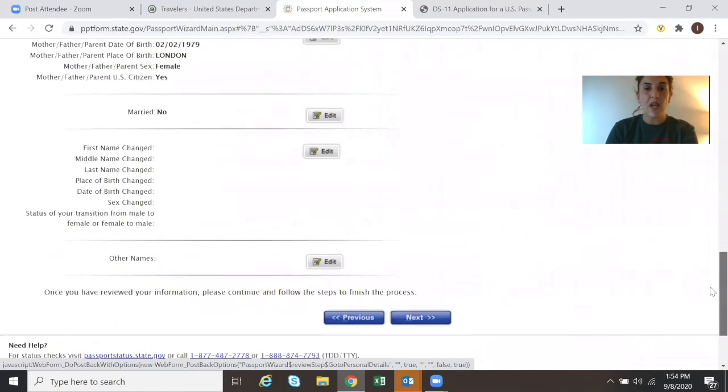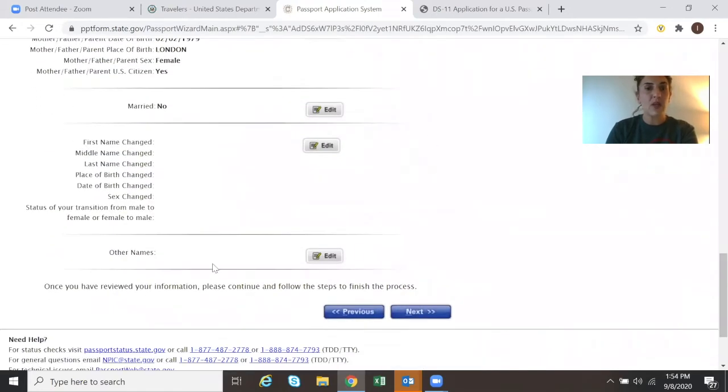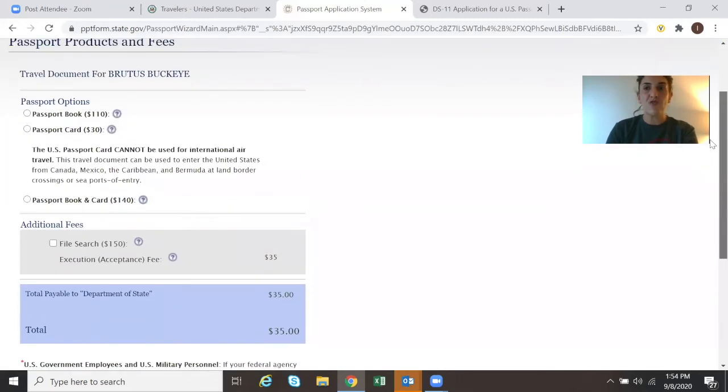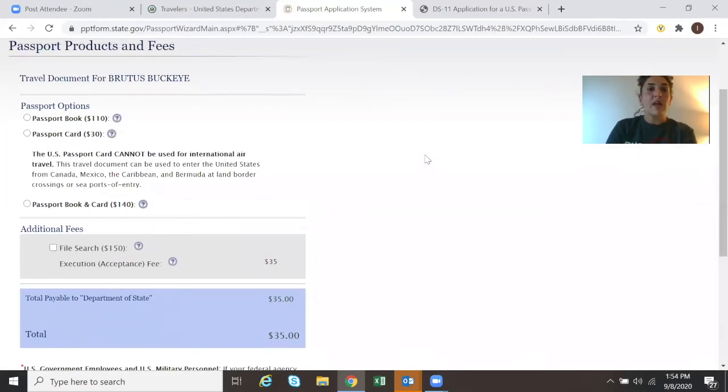Okay, so we're going to imagine this is all correct. We're going to read through it and we're going to hit next. So this is the final stage really of completing this form. So the passport options are where we select which kind of document we want. And as I mentioned, we're going to ask that every study abroad student selects for a passport book. That's the only document you'll be able to use to travel with on our programs. Okay, so we're going to select passport book.